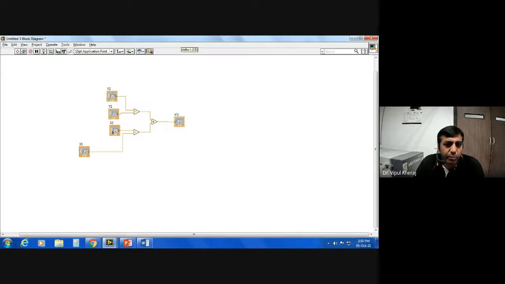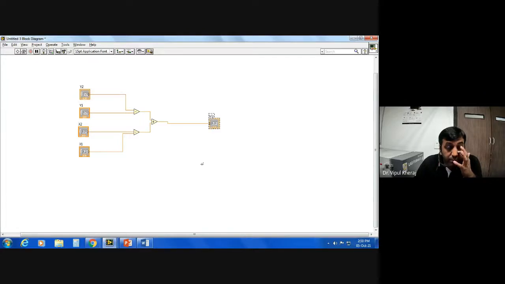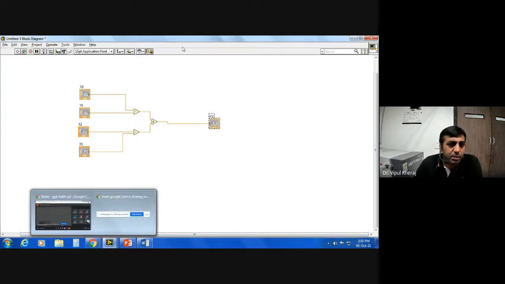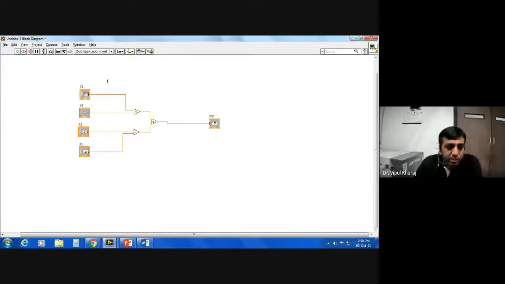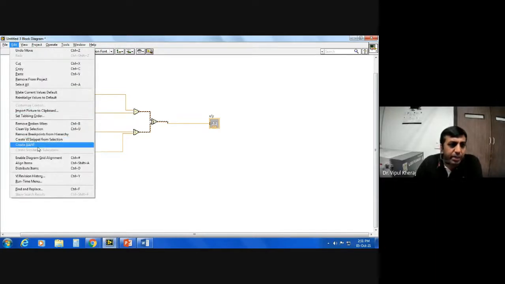Now, this is a program. Suppose this is a program I have made, and this is something which I need to do many a times. If I require to find the slope of something from the values given here, y2, y1, x2, x1, and this is kind of a repeated thing which I require again and again, then all I have to do is, leaving the inputs and output aside, select the common part, which is between input and output, like this, and then Edit, Create Sub VI.